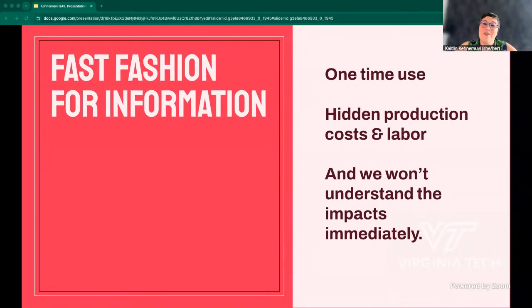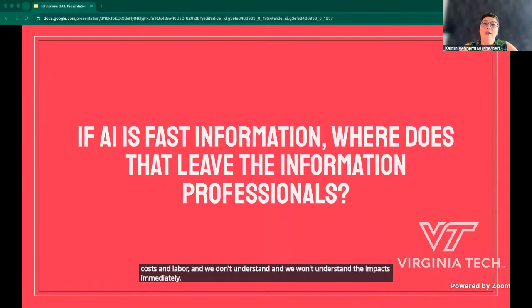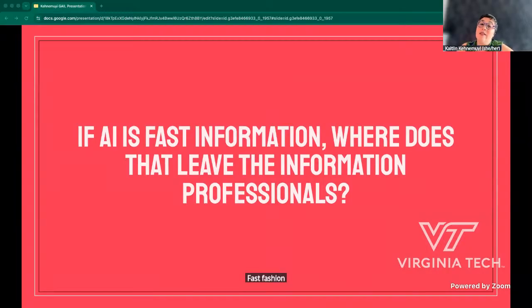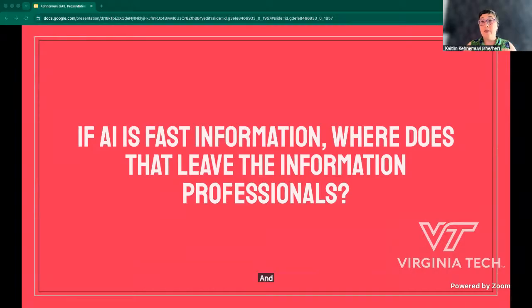I'm not going to lie, I know my comparison is being stretched thin, but I also think about how AI information is one-time use. It has hidden production costs and labor, and we don't understand, and we won't understand, the impacts immediately. Fast fashion has had a myriad of effects on the fashion industry and how people view clothes. Change in material quality, clothes that are disposable aren't valued. There's a timeline difference. The time from design to production to sales is super compressed. And when we think about some of those changes, how might they apply to information professionals?